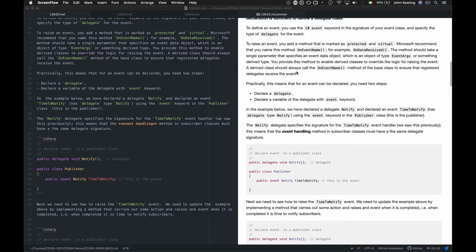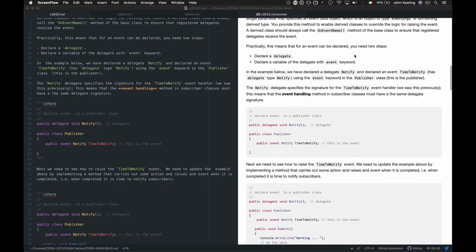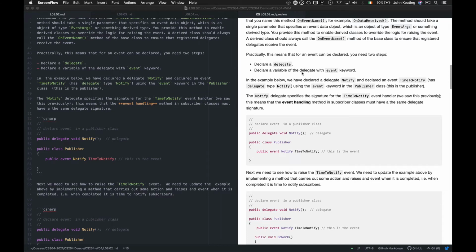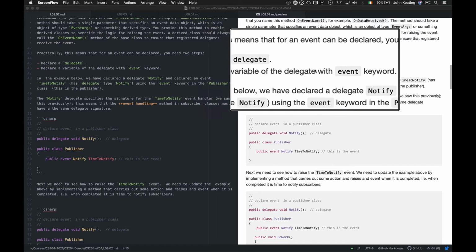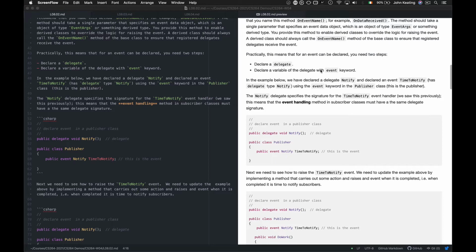So you provide this method to enable derived classes to override the logic for raising the event. A derived class should always call the OnEventName method of the base class to ensure that the registered delegates receive the event, and that's if you extend it in some way. Practically, this means that for an event to be declared, you have two steps: declare a delegate and declare a variable of the delegate type with the event keyword.